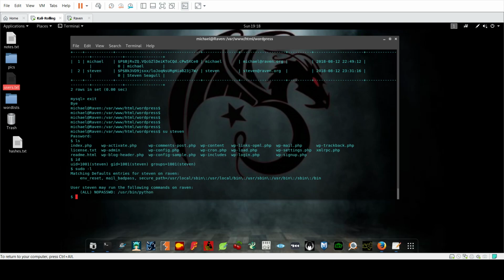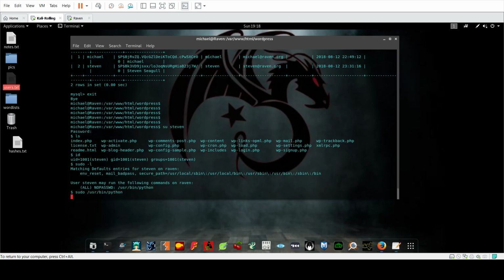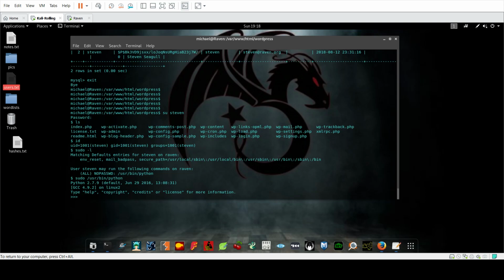So here is /usr/bin/python. This could be run using sudo privilege without supplying a password. So we write sudo /usr/bin/python, and now we are running Python with sudo privilege. So let's use Python right now and piggyback on it to escalate our privilege to root.